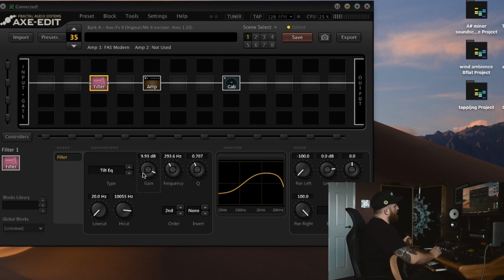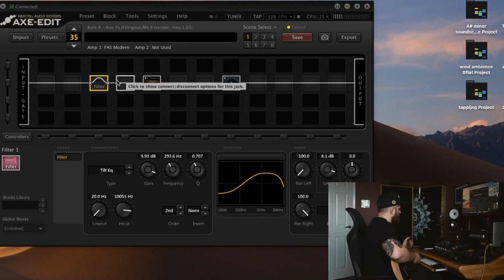Now, as I said, the Grind is a clean boost, so it takes that tilt EQ and then it adds loads of clean gain. So we're going to do the same thing by boosting the level. I'm going to go as high as 10 dB. Maybe not 10, I'll do 8. And I'm going to bypass that for a second so you can hear what that does to the tone. Quite aggressive, but a bit muddy.